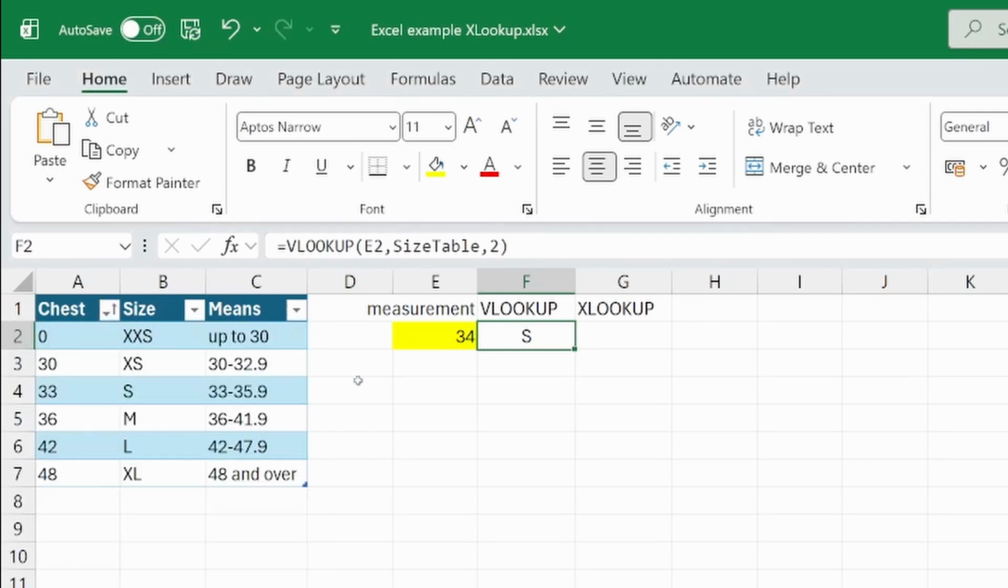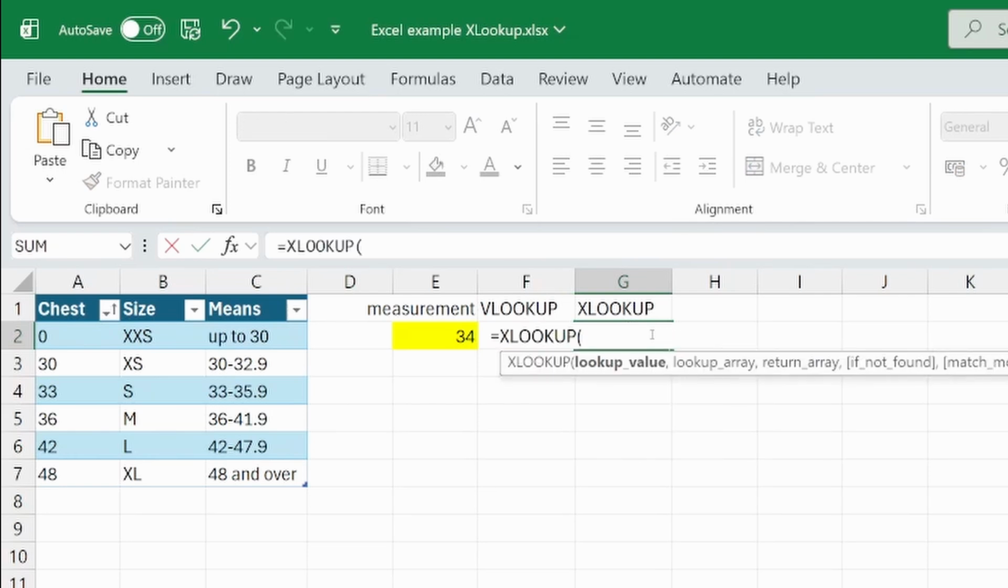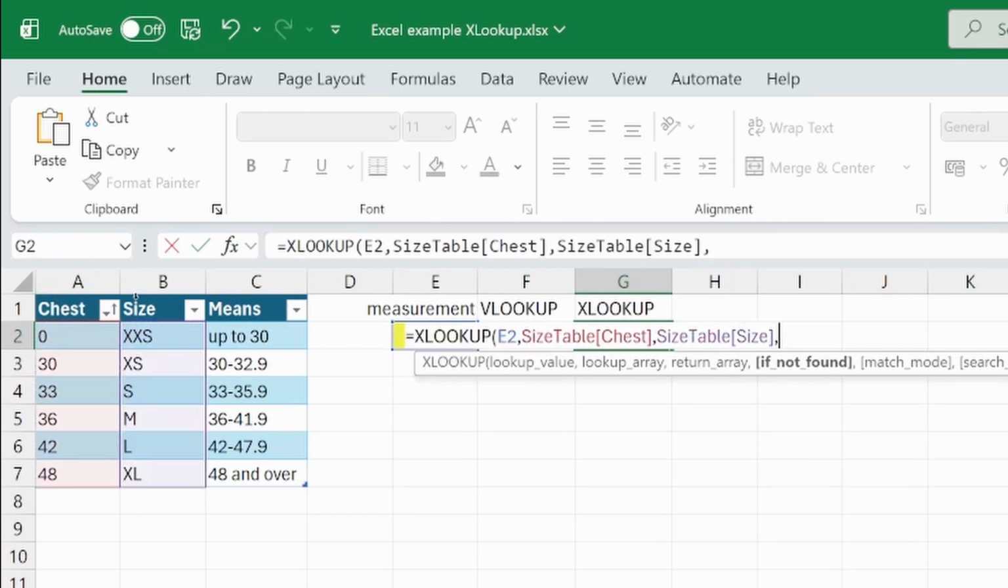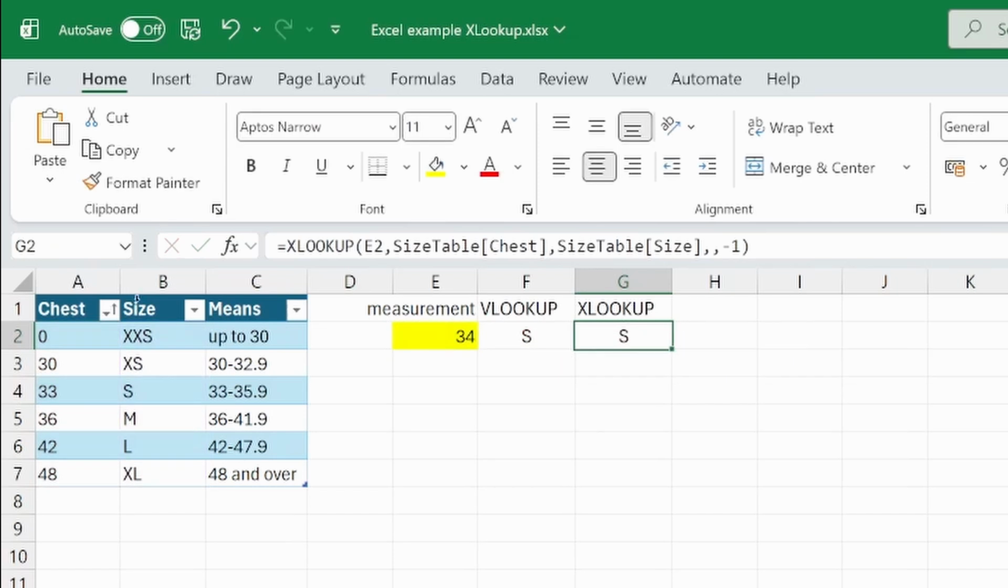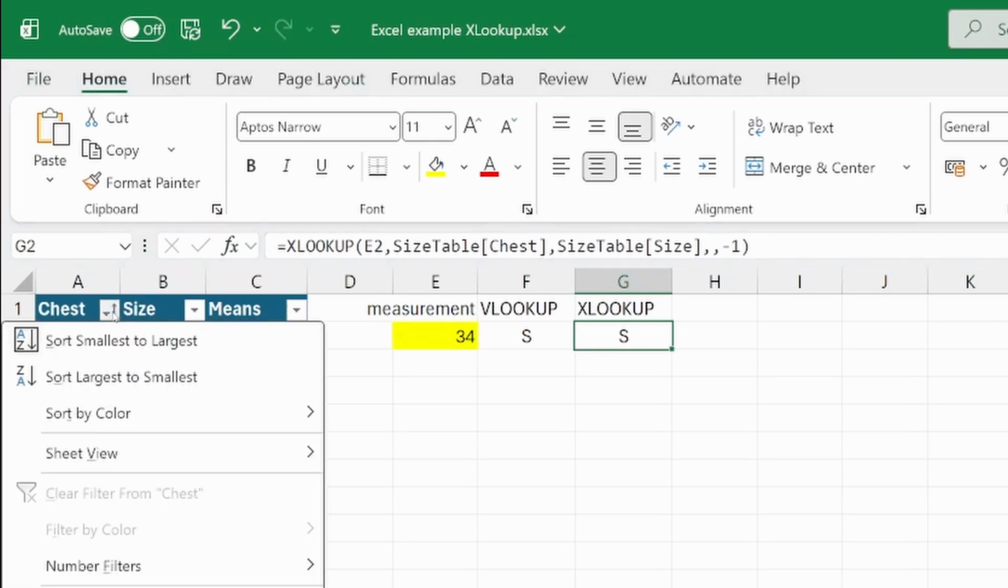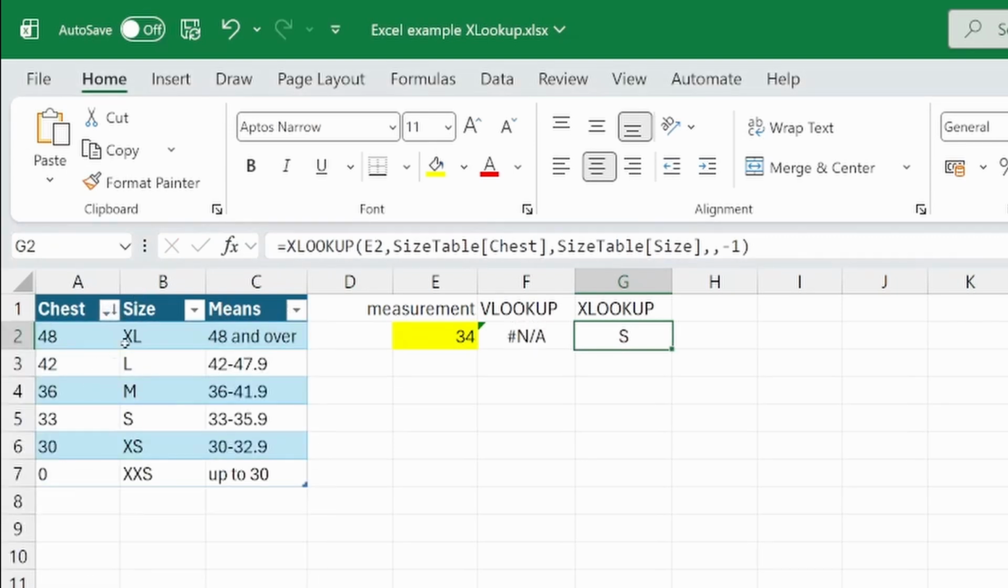Now let's look at the equivalent formula using XLOOKUP. To replicate the behavior of VLOOKUP, we use -1 with a dash or minus before the 1 as the setting for its match mode. Note that the XLOOKUP works correctly still when we reverse the sort order or when we use a random order. Much better.